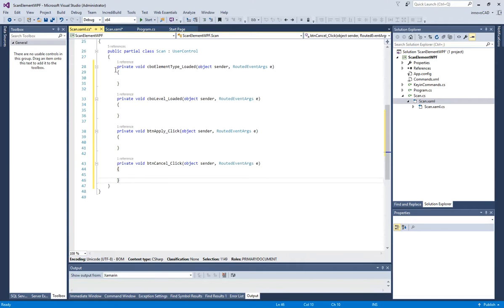Before I do anything with this, I know I need some other helper methods and some properties. Okay, the first one I'm going to create is a level ID property. I'll show you what I need that for. So I'm going to create a private property.